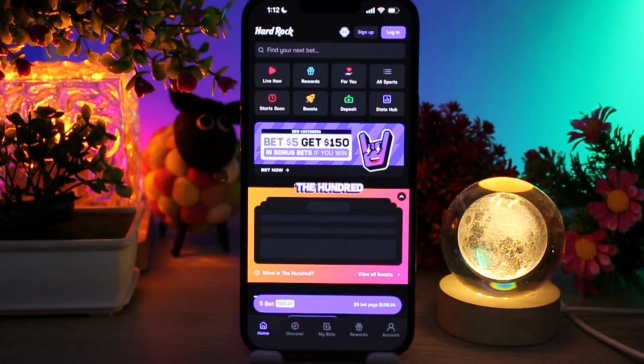into your account. Now go to the promotion or reward section. This is where Hard Rock Bet shows any available profit boost on your account. Make sure your profit boost is active and check any rules like minimum odds or expire date.